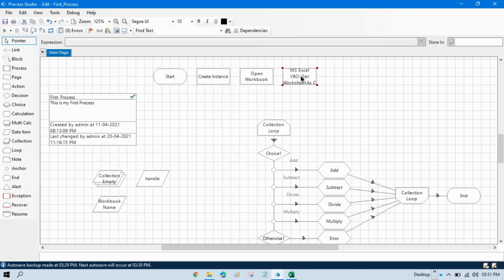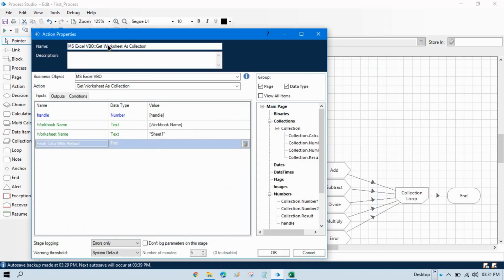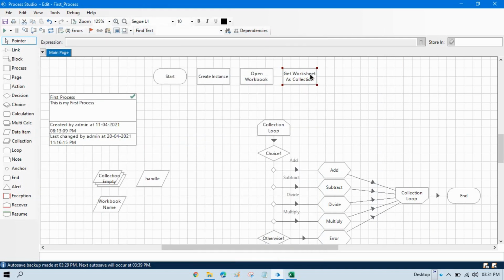So here you can see the name has been changed by default. Just remove it from here and take only Get Worksheet as the name. Just take this one here, decorate it and link this. I will show you some tips also here.